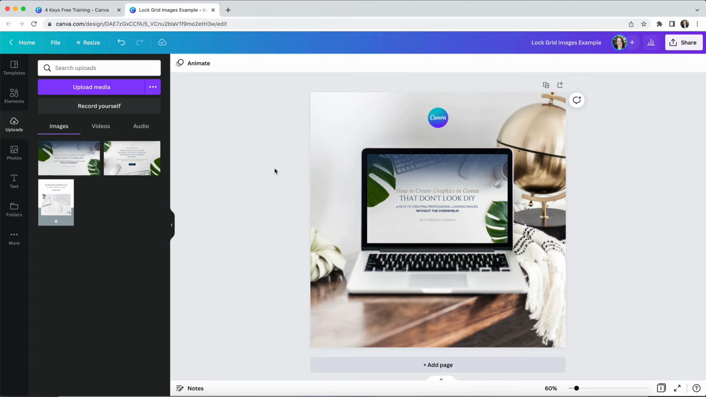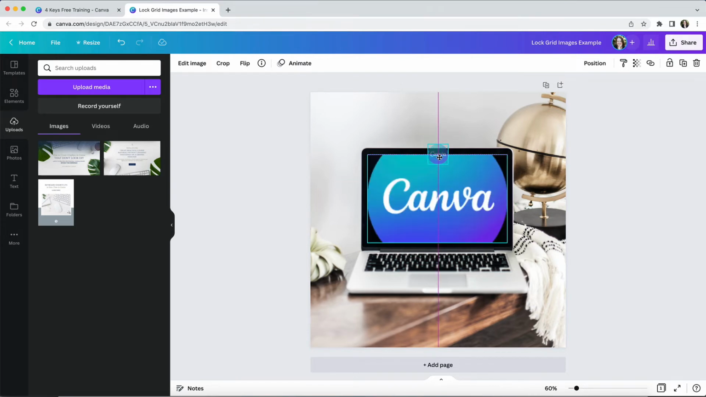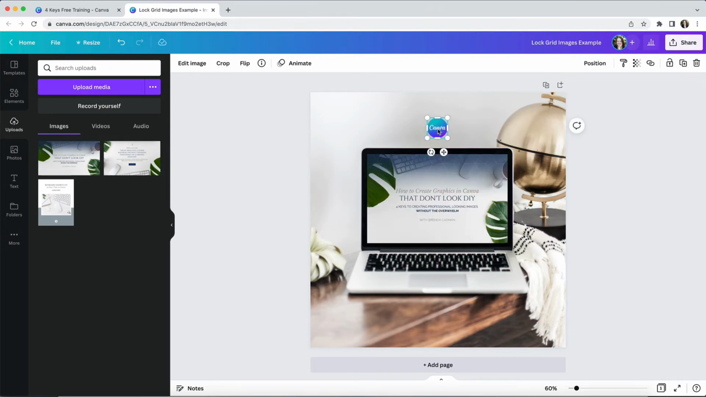However, if I wanted to add the Canva logo over top of this training cover image, if I tried to put the icon on top there, because this grid is here, it's automatically pulling in that logo image. Not what I want. And you may have encountered the same problem where you can't seem to stop a grid or frame from pulling in an image.